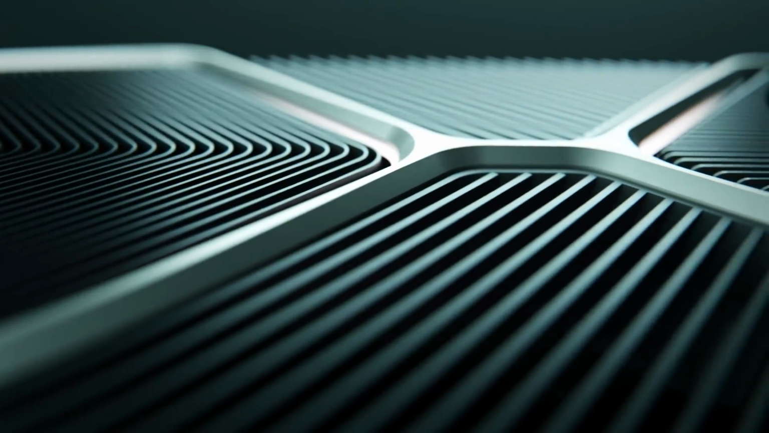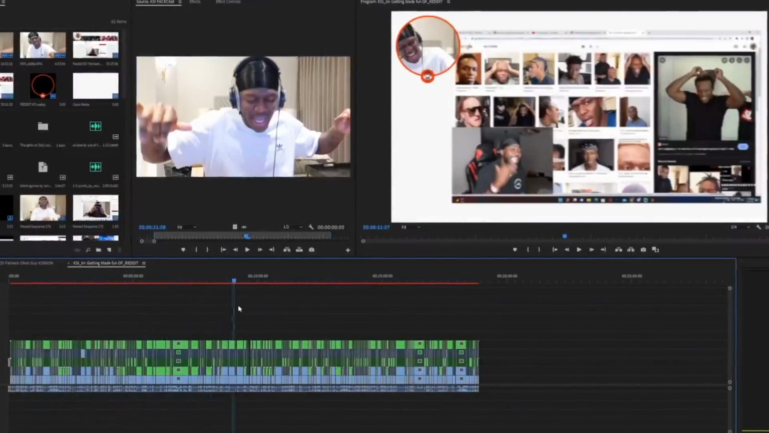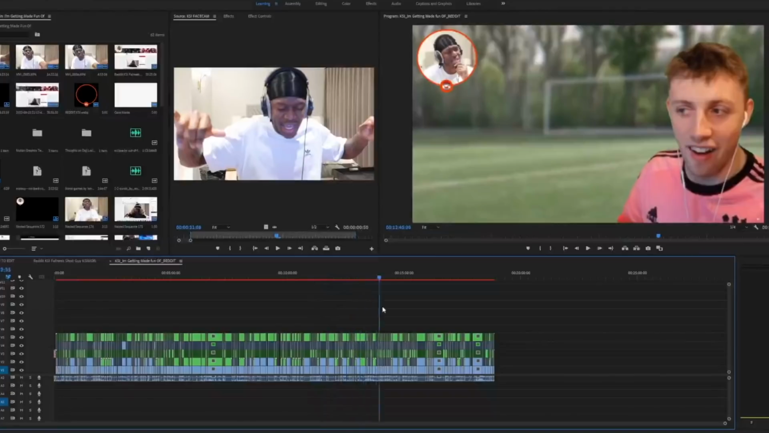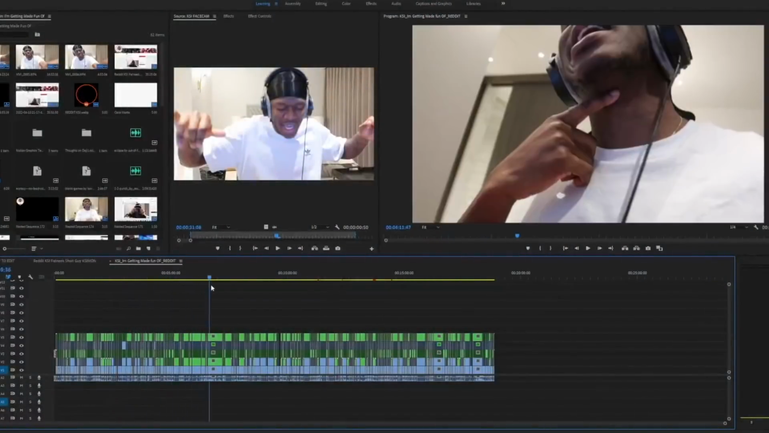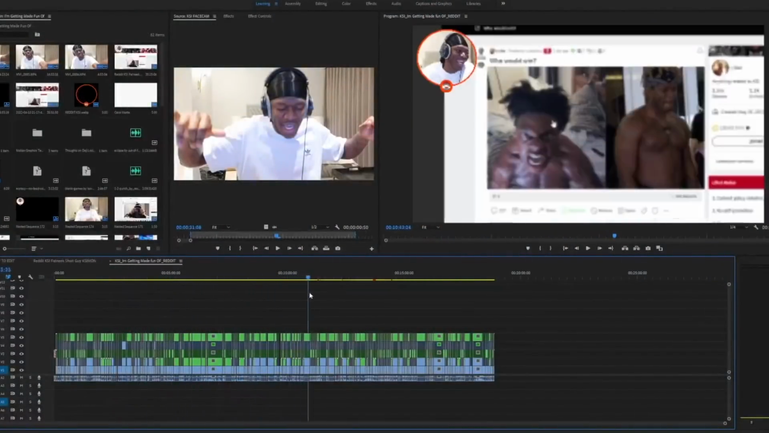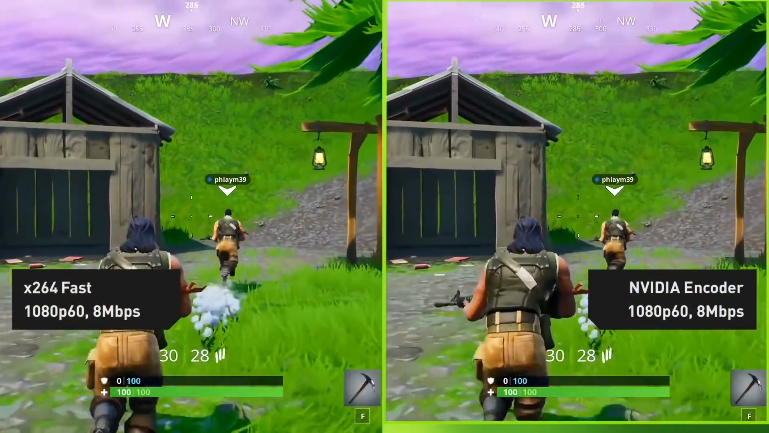NVENC improves the rendering time and also timeline scrubbing performance. For example, this is me scrubbing through the timeline using software playback, and now this is me scrubbing using NVIDIA GPU acceleration. Obviously nowadays if you have a PC and don't have a GPU, I don't think you can go any further, but choosing the best one actually makes a massive difference in your lifestyle, especially if you're like me, editing and gaming all day round.